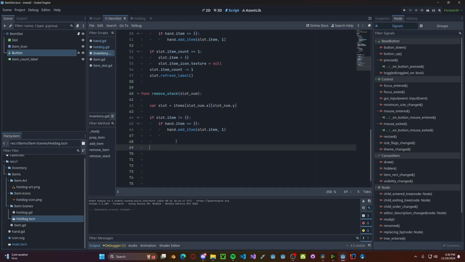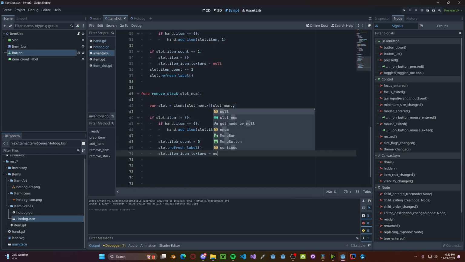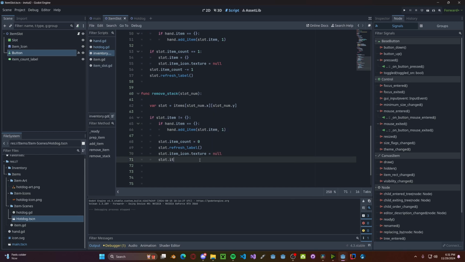And since we're removing everything, we'll do slot.item count, set this to be 0. Then we'll go and refresh that label, so slot.refresh. We'll set slot.item icon texture to be null. And we'll go ahead and set slot.item to be a blank dictionary. And this is all that we need to do.